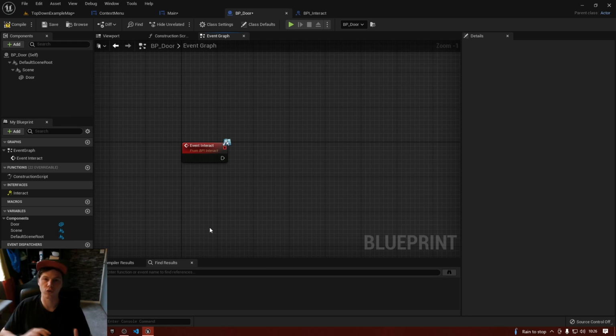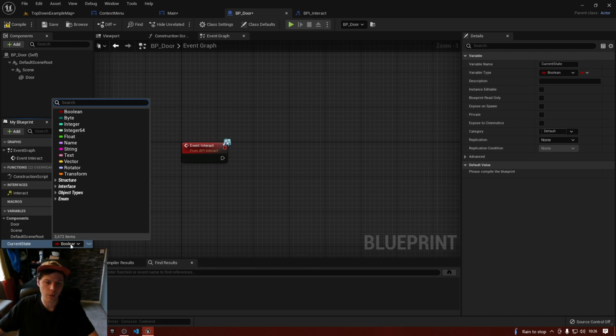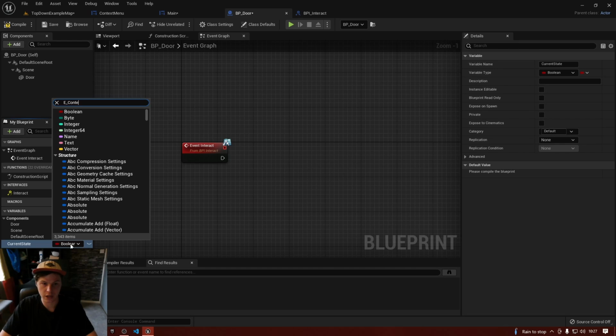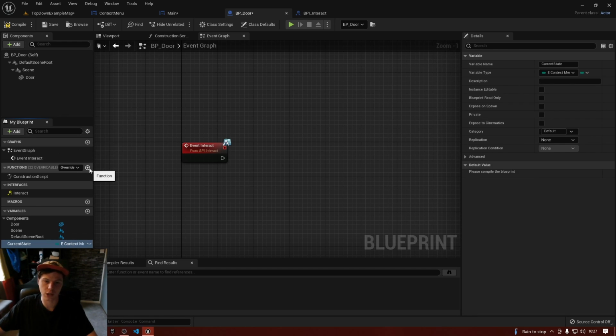So now with inside our door, what we need to do is we need to create a variable to store what current state we're in. So if we add a variable, we're going to put current, you could put current state, I guess. You could also put current context menu type, something like that. But we need to change the type to that enumerator. So then it's got our options in. So if we do e_context, you should see here at the bottom you've got e-context menu options. We'll select that. I'm going to hit compile.